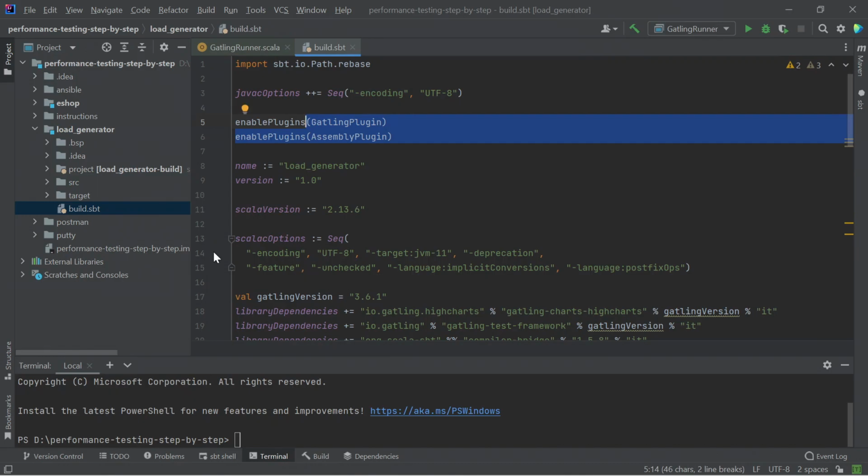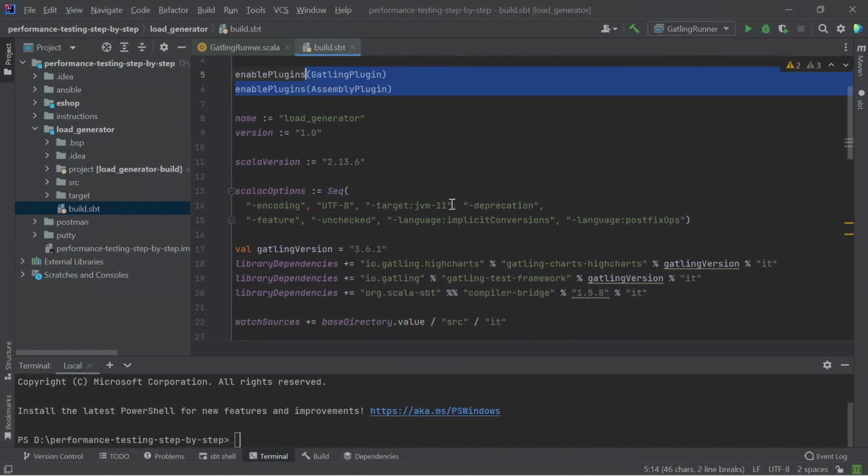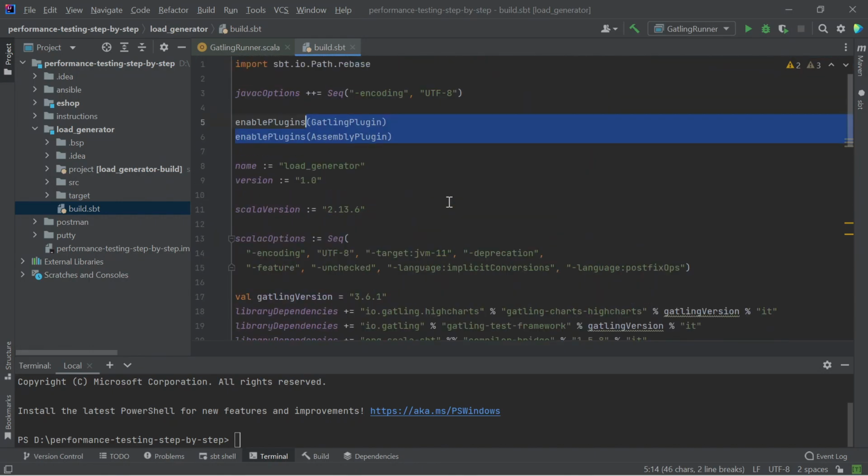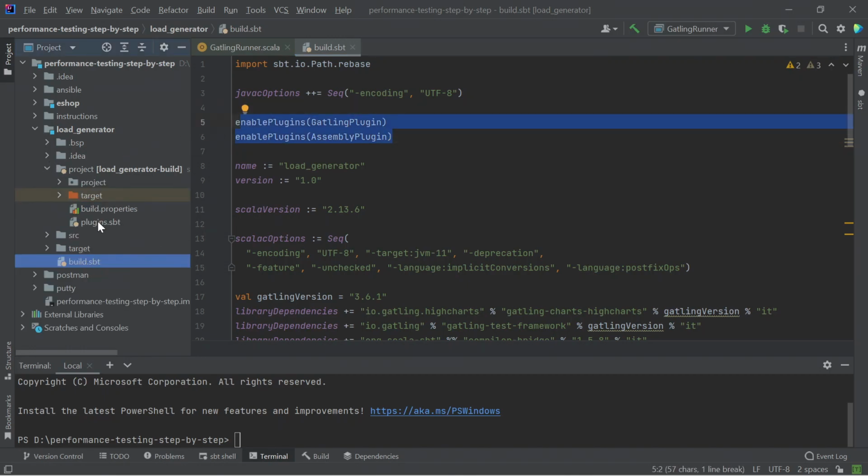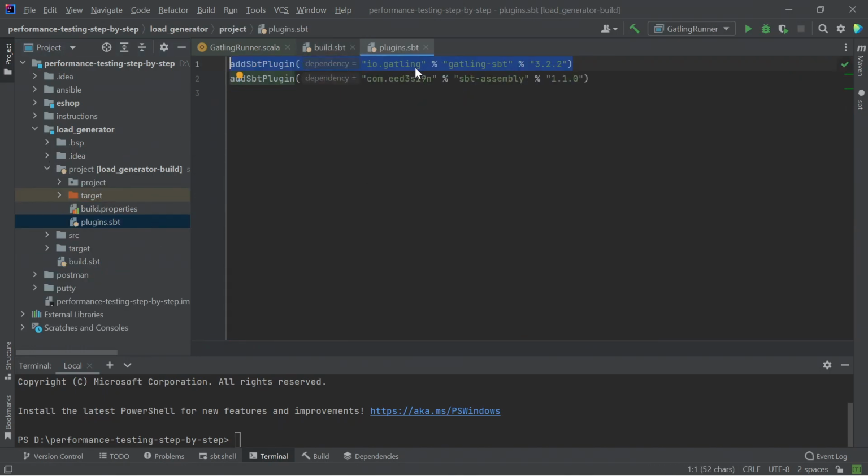The main configuration file for building the project is the build.sbt file. It consists of various stages. First of all, we connect all the necessary plugins: the Gatling SBT and SBT assembly plugins.